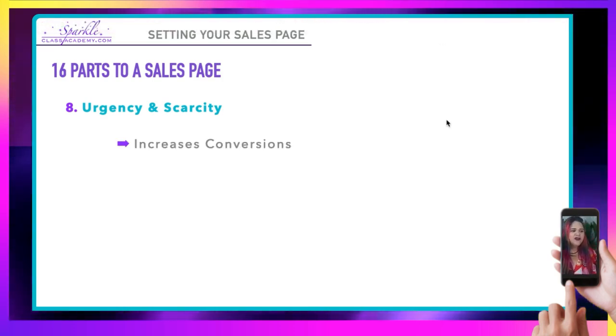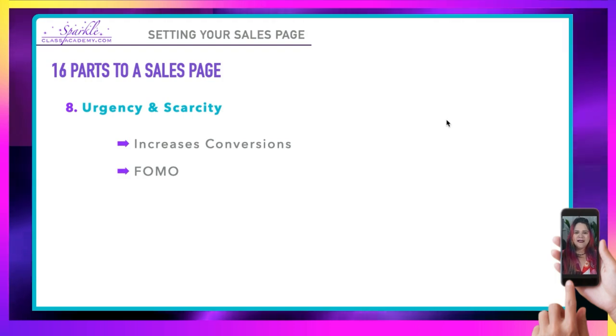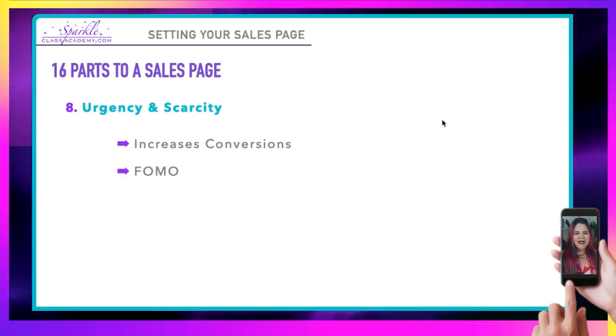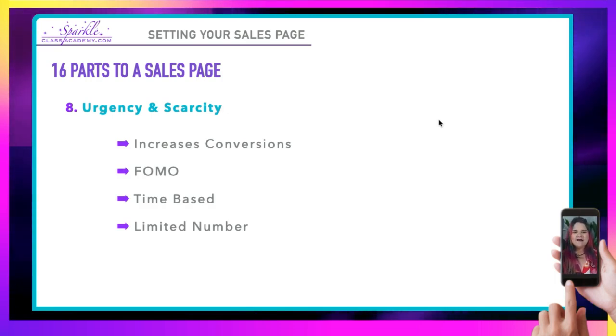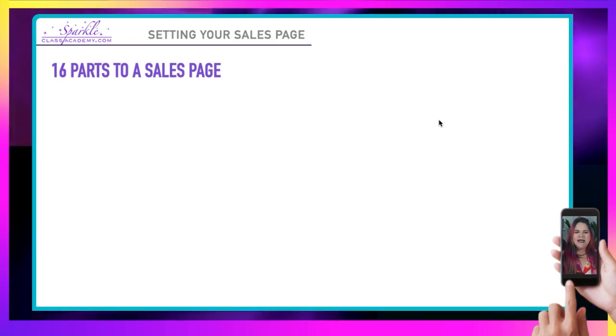All right. So that's urgency and scarcity. It increases conversions and it helps with that FOMO. Include time-based or limited numbers in that.